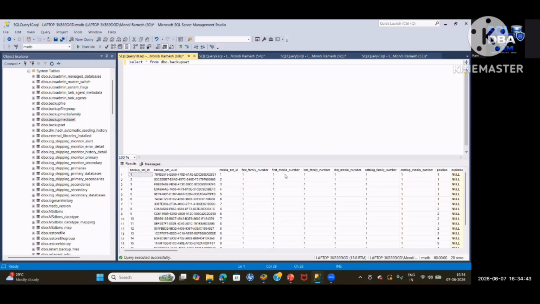This is what we need to remember. In SQL Server, we have thousands of tables, so it is not easy to remember all the column names. At least a couple of tables are very important. We are going to discuss tables and columns in the coming sessions. As of now, when you are working with backups, backup set, media family, and backup media set, these three tables are very important.